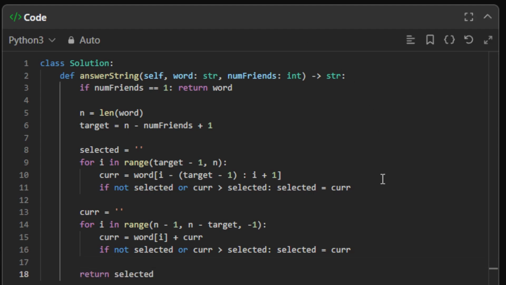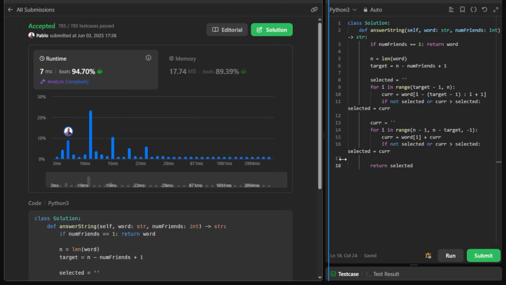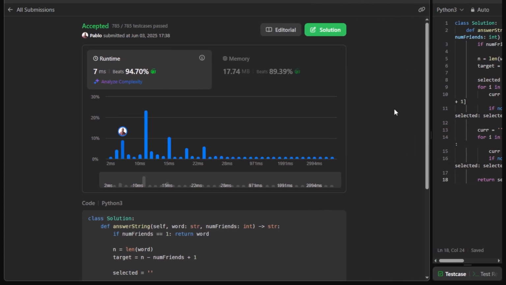So this is it for the code, and now let's submit this and see if it works. As you can see, this works and it's very efficient. Time complexity for this will be roughly big O of n squared, because we are iterating and slicing the word, and space complexity will be roughly big O of 1.